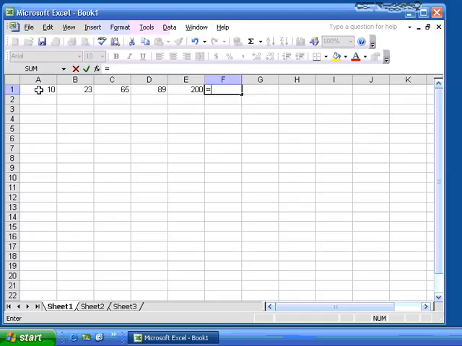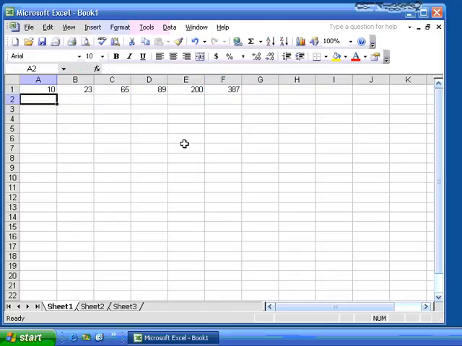Now I'm going to click on A1, and then I'm going to type in plus because I want to add that one. Then I click on B1, add a plus, click on C1, add a plus. I think you're getting the joke here. Plus, and click on E1, and that is the finish of my formula. Now what I can do at this point is either tab or enter, and watch what happens. I now have 10 plus 23 plus 65 plus 89 plus 200 equals 387.